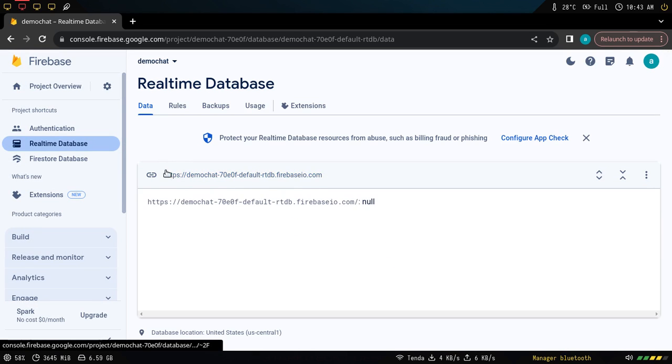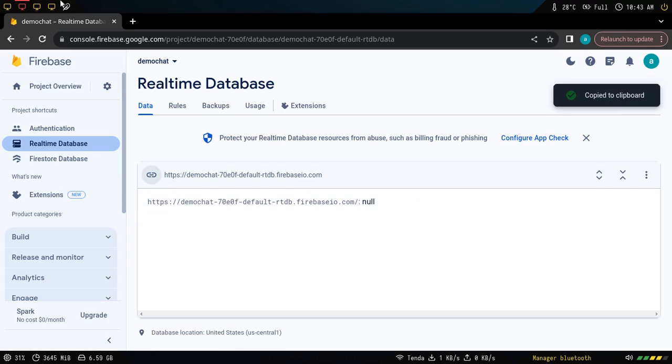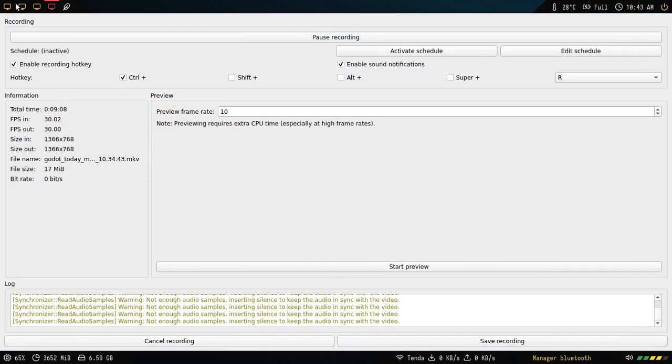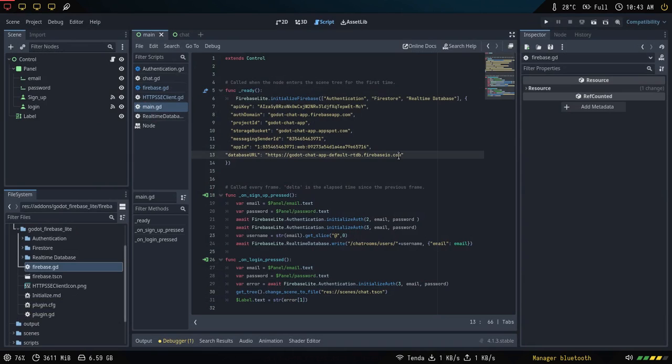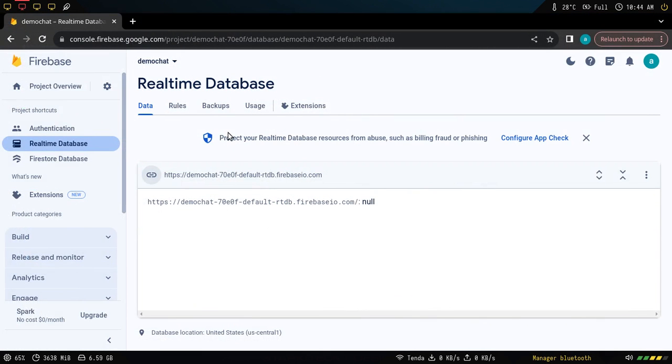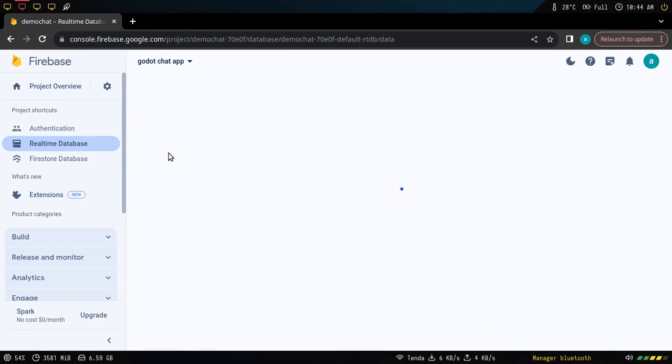And here you have your link. So I am just going to copy it, okay, and paste it here, database capital URL, and just paste your database link here. This is my other chat app which I have already made, so that's why I'm not putting it there. So in function ready, we have initialized the Firebase Lite system. Okay, now you have that. We need to set up the real-time database. I will show you how I have set it up on my chat app.